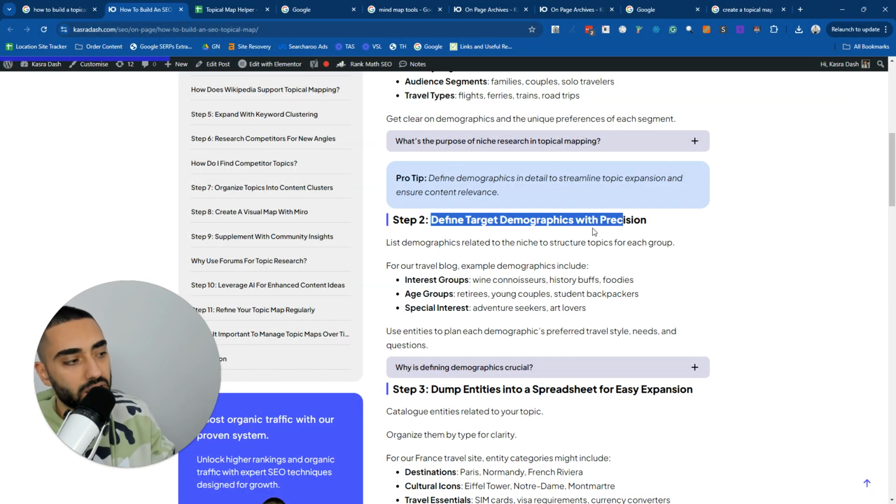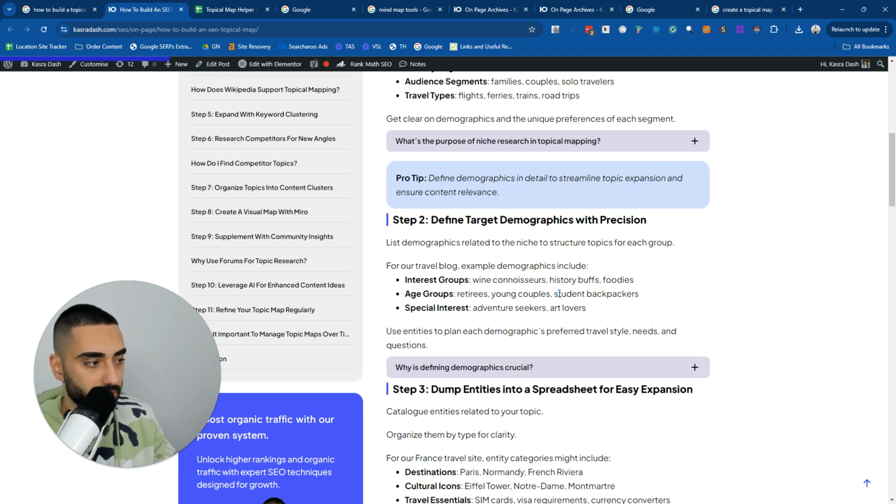Then we've got the actual demographics of the person. So, for example, interest groups, are they foodies? Are they history buffs? Are they wine connoisseurs? So, for example, asking yourself certain questions like that, you're going to be able to gauge what type of content you actually need to upload to your website.